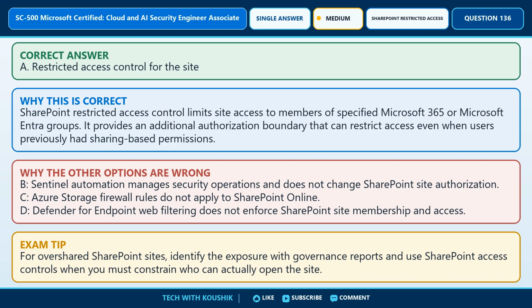B. Sentinel automation manages security operations and does not change SharePoint site authorization. C. Azure Storage Firewall rules do not apply to SharePoint Online. D. Defender for Endpoint web filtering does not enforce SharePoint site membership and access. Exam tip: for overshared SharePoint sites, identify the exposure with governance reports and use SharePoint access controls when you must constrain who can actually open the site.